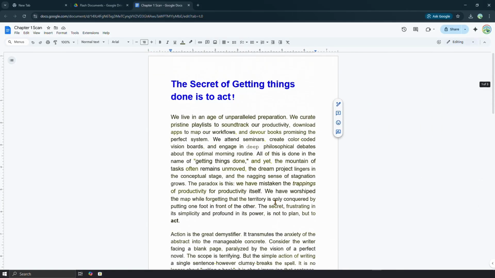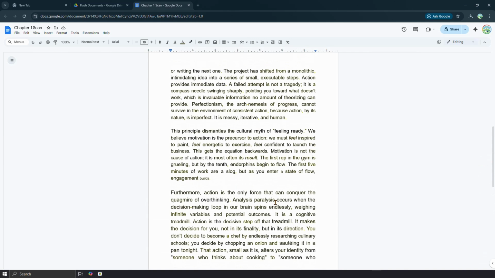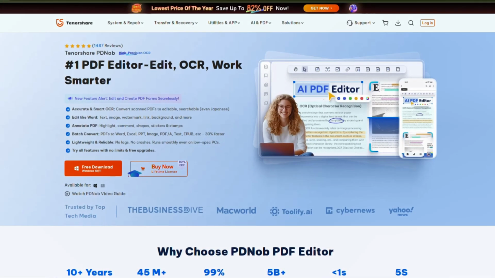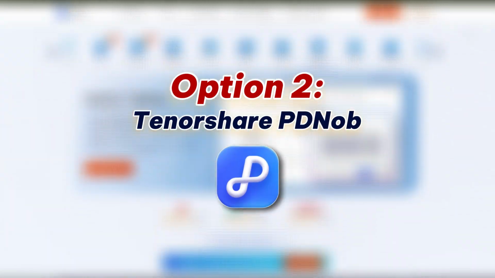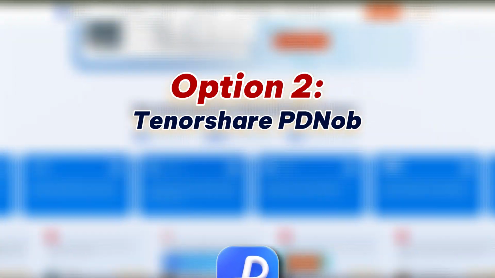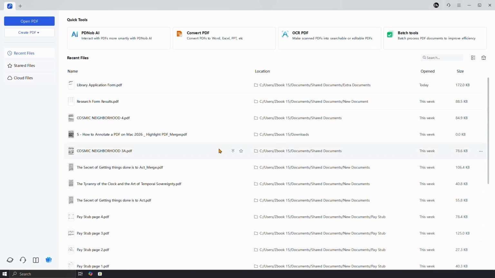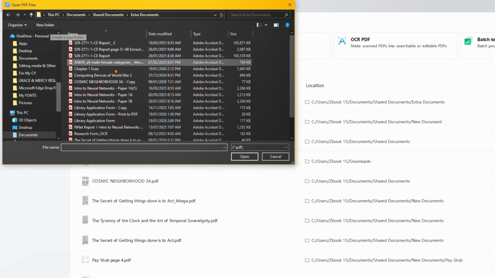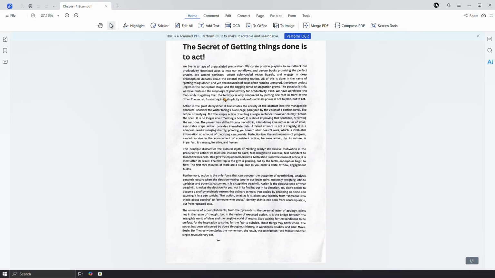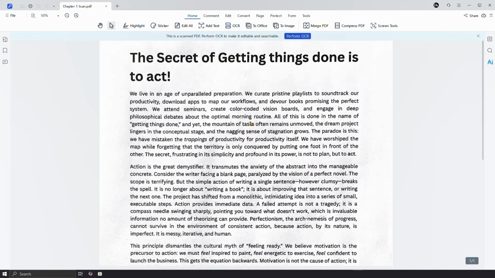For a robust, all-in-one solution that works offline, you need a dedicated converter with strong OCR. This is where Tenorshare PDNob excels on Windows. Here's how it works. Launch PDNob and click Open PDF to load your file. This can be a regular PDF or a scanned image-based one.